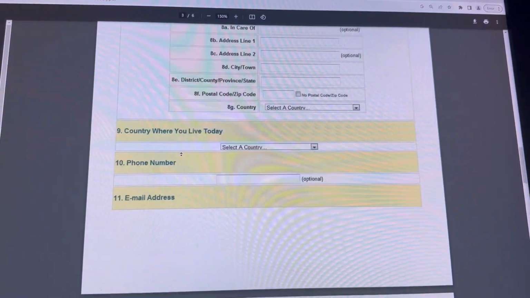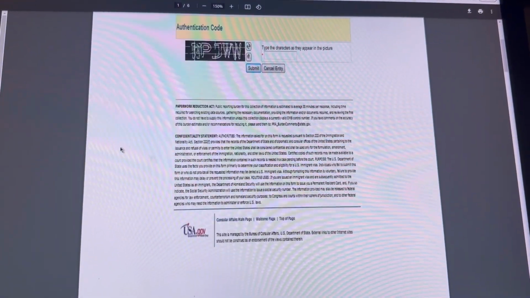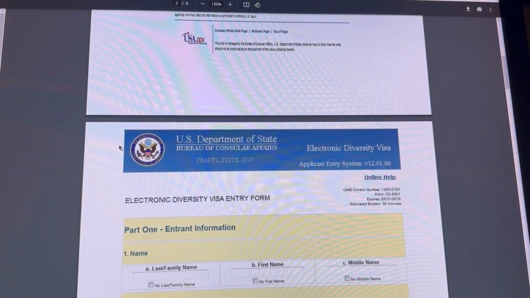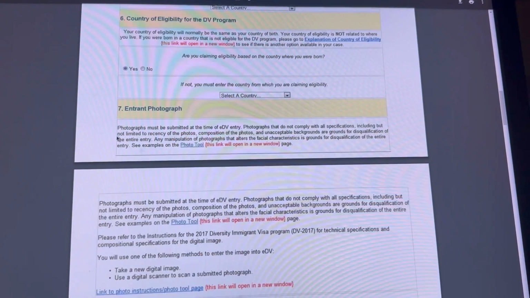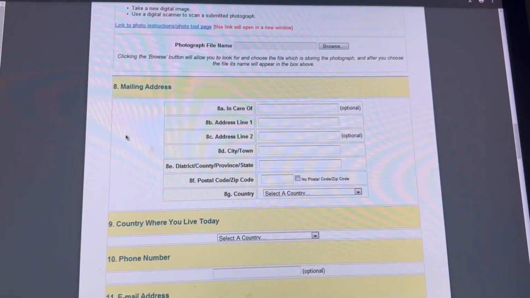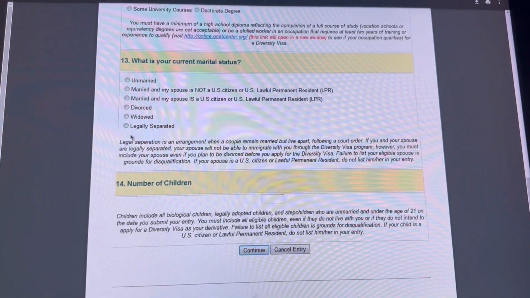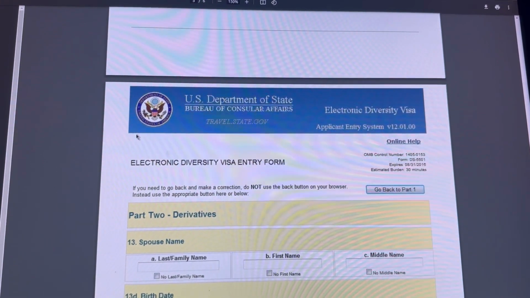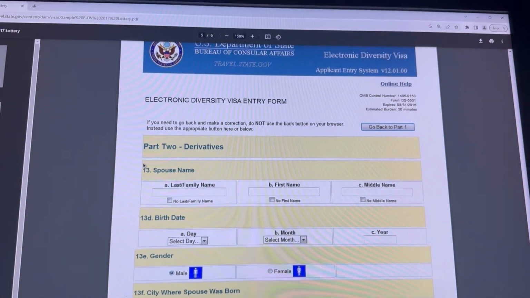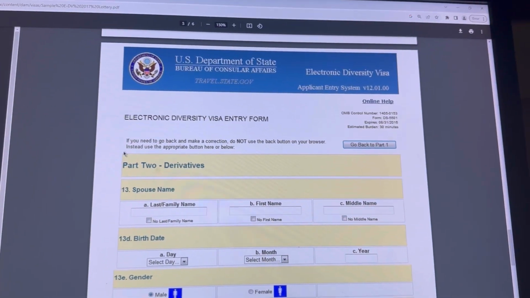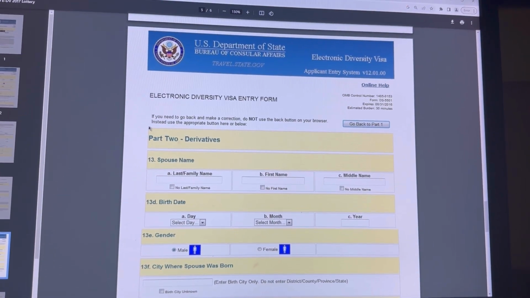So after completing that, what you're supposed to do now is scroll down to the last bottom part, where you'll see the next button or the continue button, and then you press the continue button. And after you select the continue button, it will take you to page 2, and we are talking about the derivatives. And guys, remember the first page was all about the main applicant or the entrant information, and now we are in the derivatives where we are talking about the spouse.